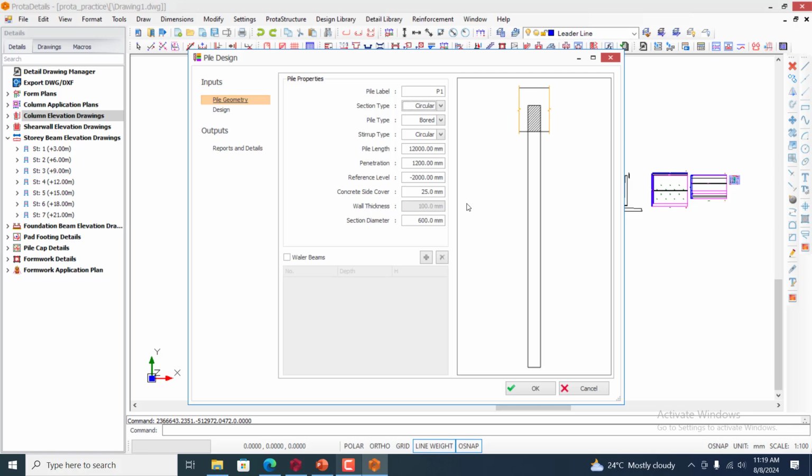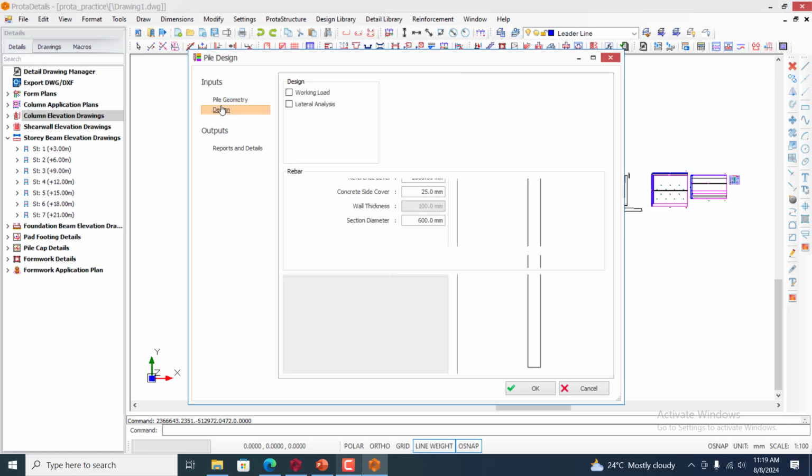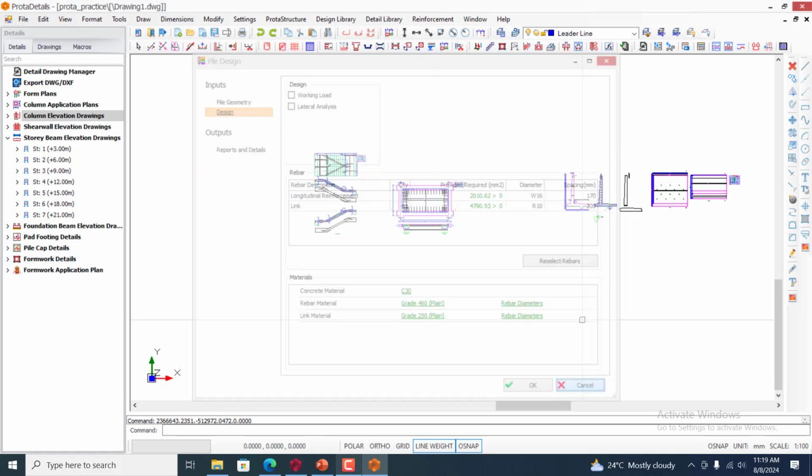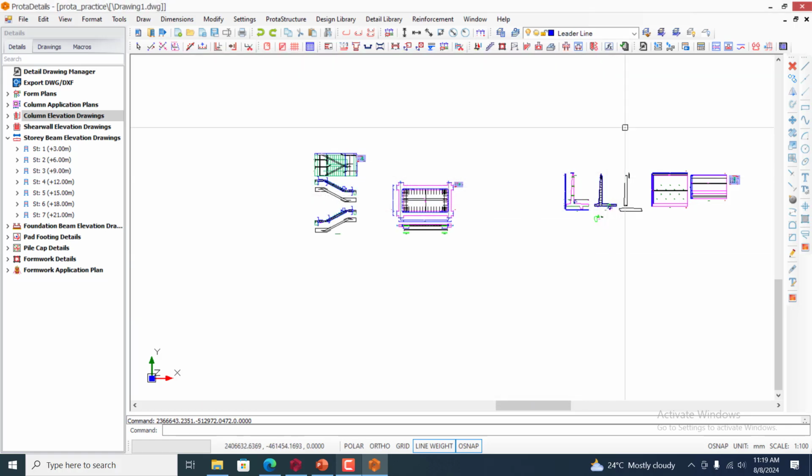The closest to 2024 is 2022. So the 2022 tutorials are still going to be very, very relevant for you as far as 2024 is concerned. So that is for pile.